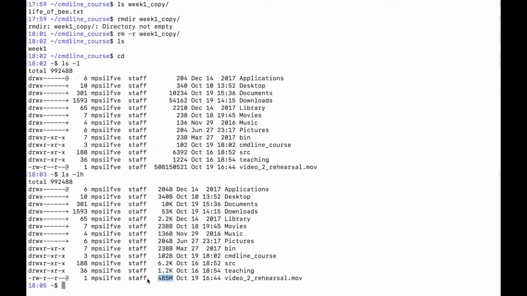The next two columns contain the owner name and the group name of files and directories. So, for example, this cmd line course is owned by user MP Silvey, which is me, and it belongs to the group staff. On a machine where there are several users, many users can belong to the same group. And then it can be convenient to limit certain files to just the users in that particular group. This is related to Unix file permissions, which are listed in the leftmost column here.